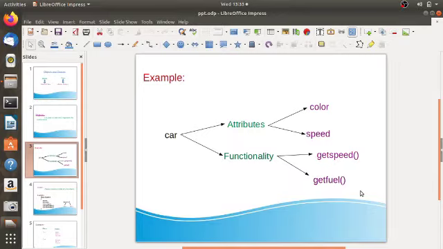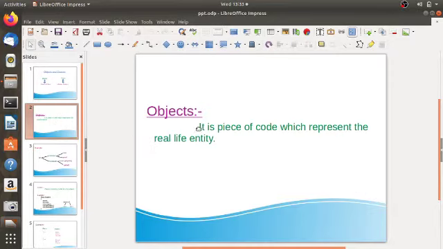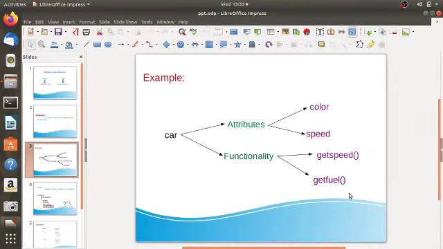Now we will see the exact meaning of the definition of an object. What is the definition? It is a piece of code which represents a real life entity. It means that all these real life entities are present in the object. Real life entities consist of attributes like color, speed, and functionalities like get speed and get fuel. All of these are present in the object. That is the meaning of an object.